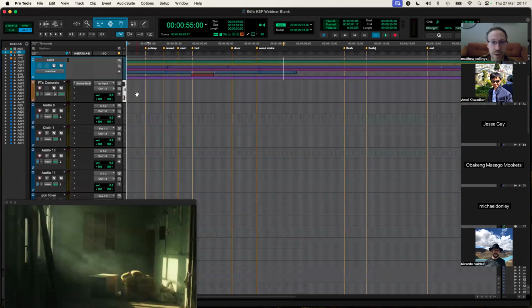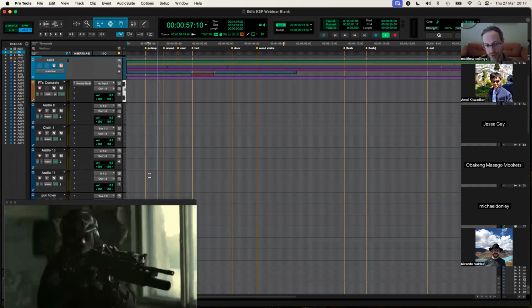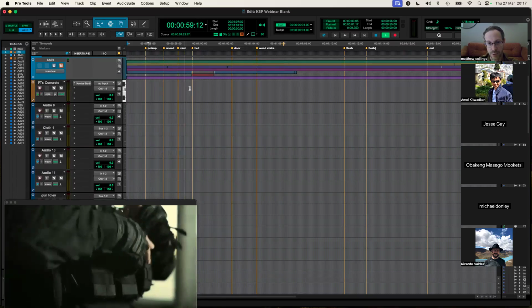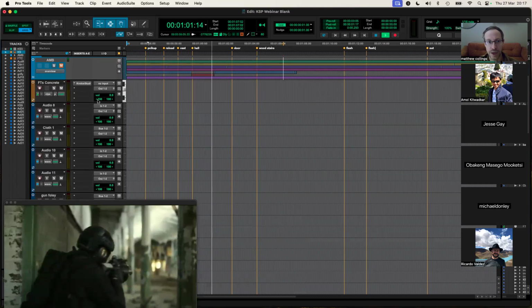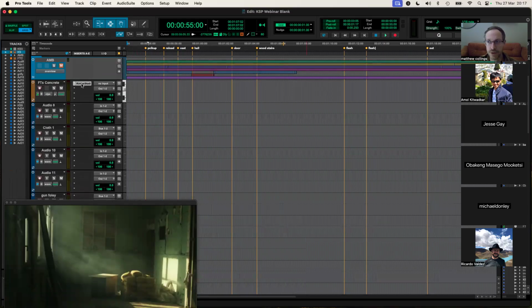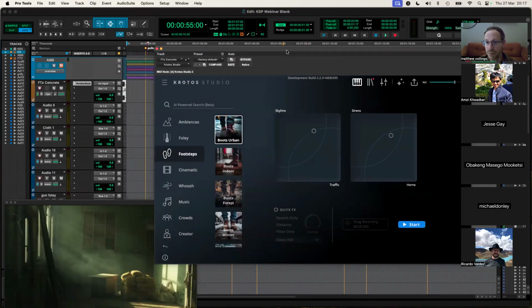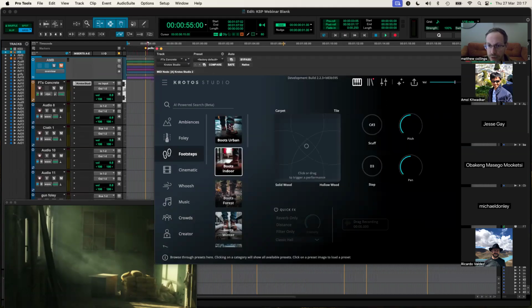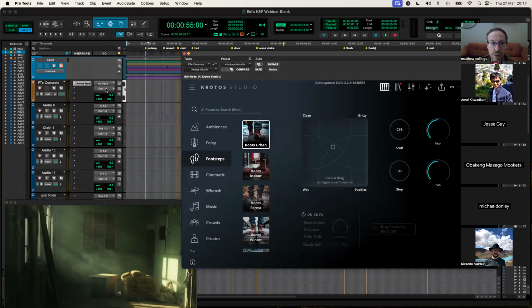Okay, cool. So let's look at some footsteps. I'm going to mute the ambiances and let's just run the clip quickly to figure out where we're going to need them. Our character starts to walk, I think, when he steps out into that hallway. I've got another instance of Krotos Studio here on a stereo MIDI instrument track, and I'm going to load the Boots preset here, Boots Urban. Let's load that one first, and there we go.